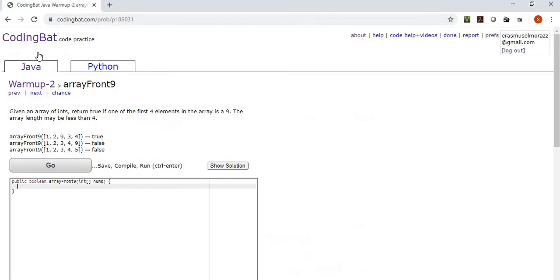Easy enough. And going on to the next one, given an array of ints, return true if one of the first 4 elements in the array is a 9. The array length may be less than 4. So, since we are returning a boolean, we're just looking for any 9. If we find a 9 in the first 4 spots, we're returning that. So we don't actually have to keep track of a count. So we're going to set up our for loop.